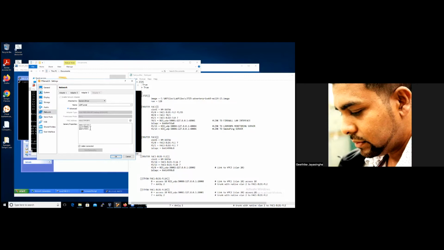So here also do the same thing. Replace the number 1 with the 8. D port 50,008, source port 40,008. Then OK.